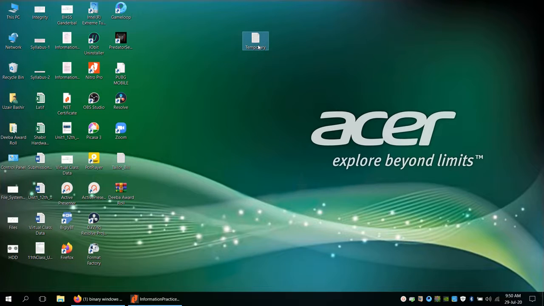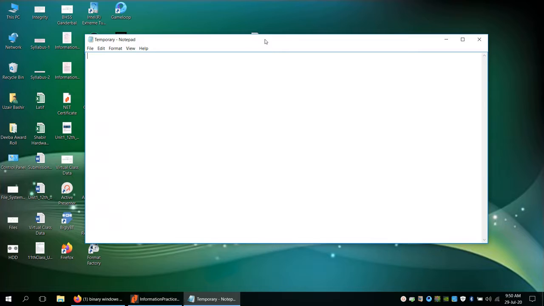Now before I put some text into it, if I double click it, you see there are no contents in the file. The name of the file is temporary, and the application in which it is opened is called Notepad. Now the left side of this title bar will denote the file name, and the right side will denote the application in which it is opened.